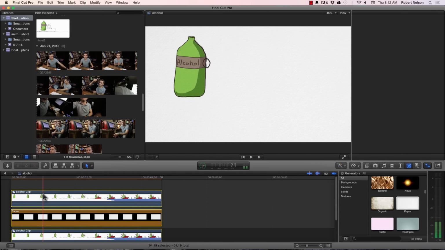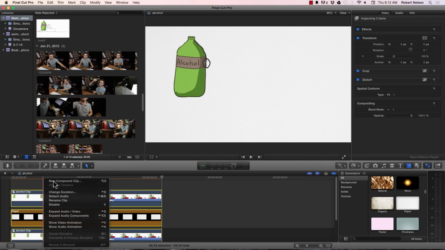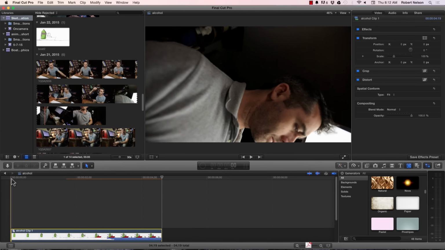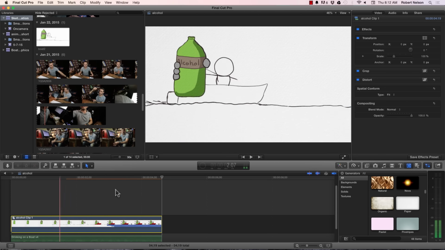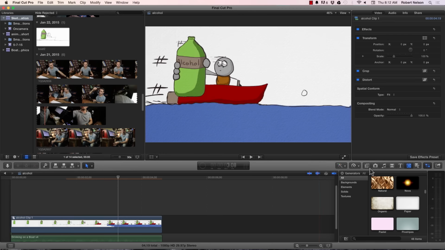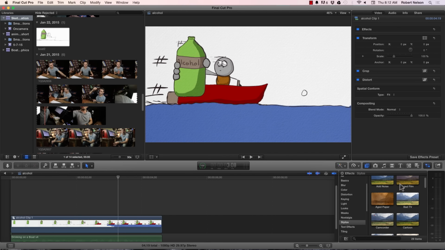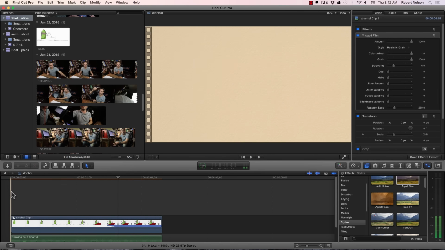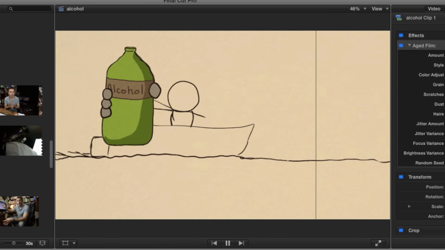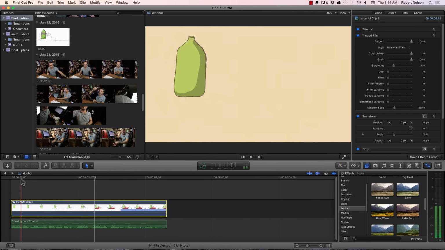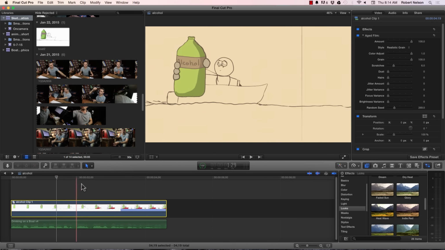Let's take all of this and now make a new compound clip. This is the great thing about compound clips in Final Cut. Now on this is my graphic. I can go in and add a couple effects. In particular, a nice one to add in is aged film. So now it kind of looks like it's an old film playing, right? Which is pretty cool. Now if you wanted to add any other effects, then all you got to do is go over.